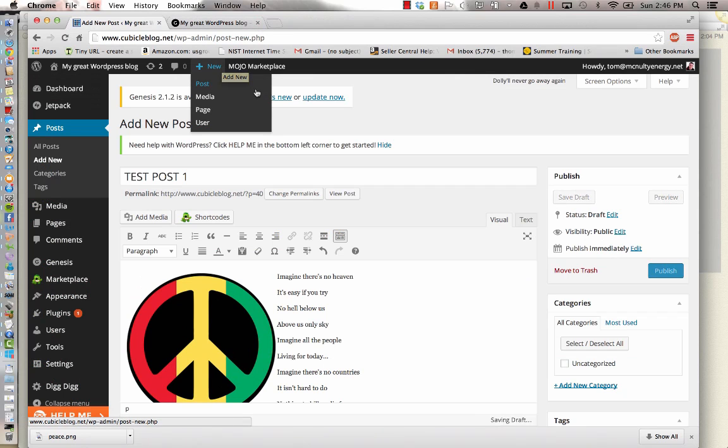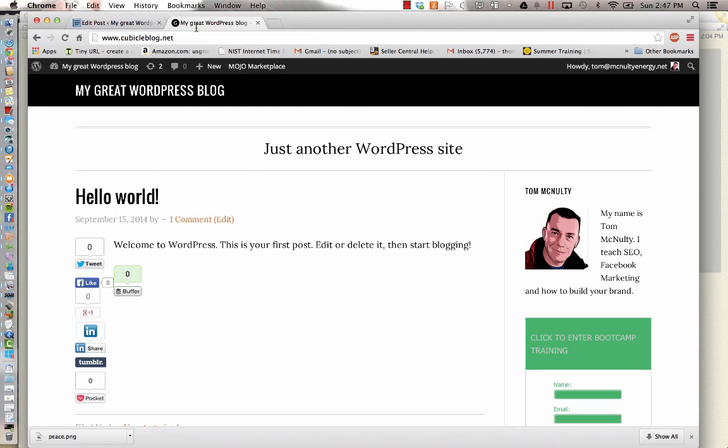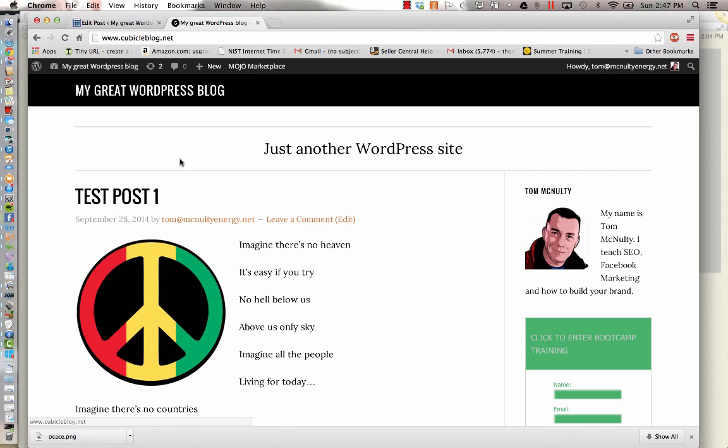And now if we're satisfied with how our post looks, then we're going to go in and we're going to publish it. The final step. Now that's published, and we're going to go to our WordPress blog and we're going to refresh that. And as you can see, there it is. And the other posts got pushed down just like we thought.